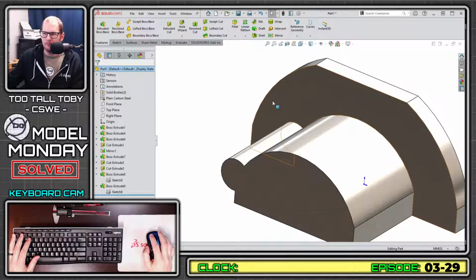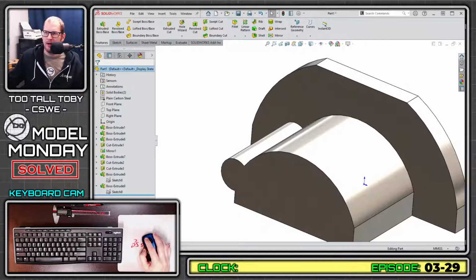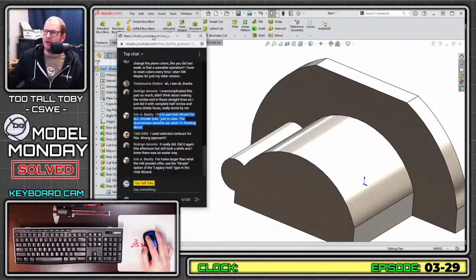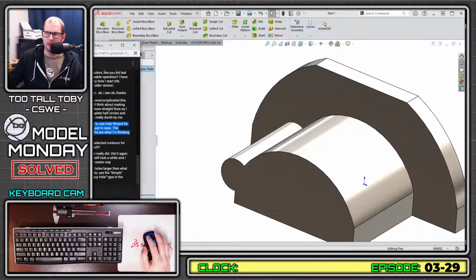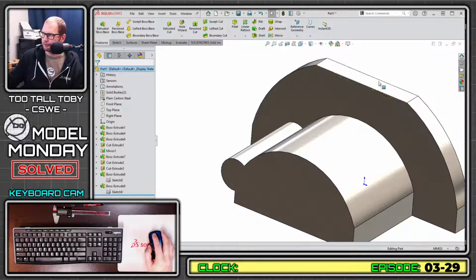All right, cool. And then Eric says, for holes larger than what Hole Wizard preset offers, I use a simple hole option. And I saw earlier you said try to use a Hole Wizard for all circular cuts, just in case downstream benefits are what I'm thinking about too. Yeah, that's a great point. If the customer comes along and says I want to turn that into a countersink or a counterbore, if you made that hole using Hole Wizard, that's going to be a much easier task than if you made it using a regular cut extrude or a standalone feature.